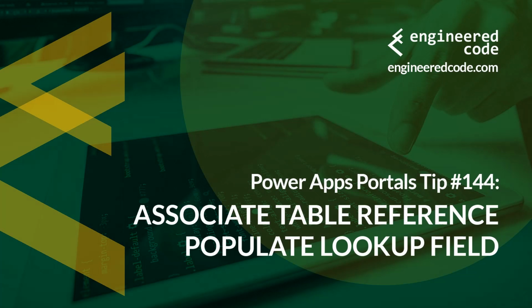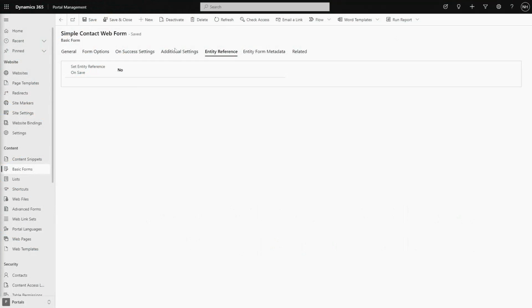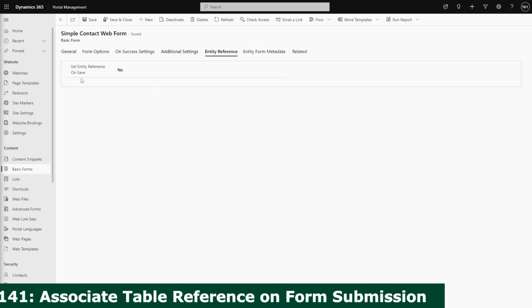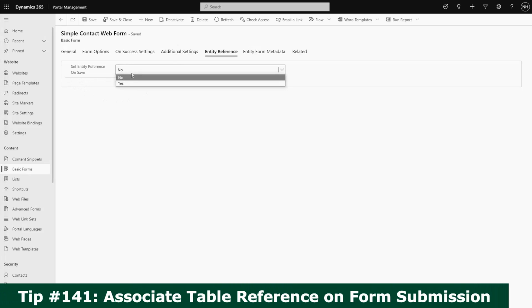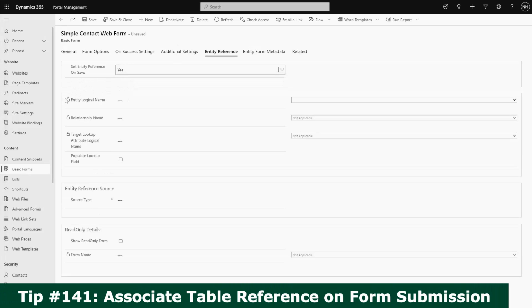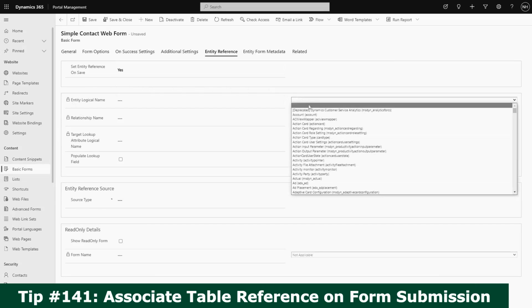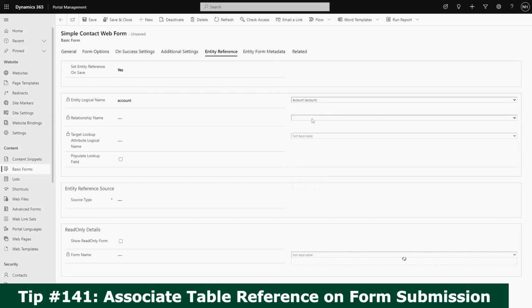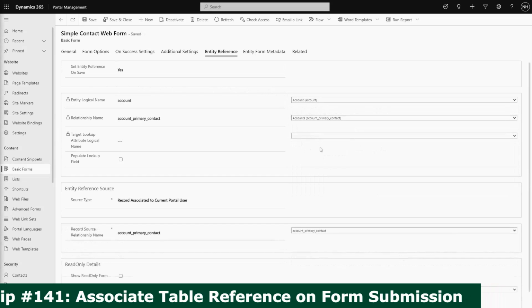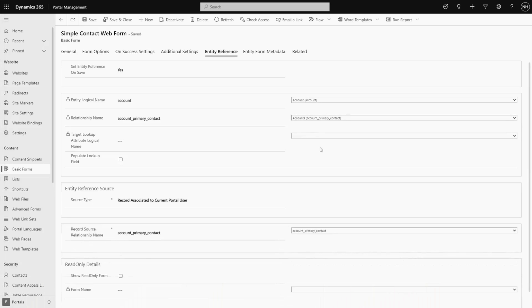Associate Table Reference Populate Lookup Field. In tip 141, I provided an overview of the Associate Table Reference functionality. It allows you to set the value of a lookup on the row being inserted or updated via a basic or advanced form, without the lookup appearing on the form itself. In this tip, we'll look at the Populate Lookup Field option.